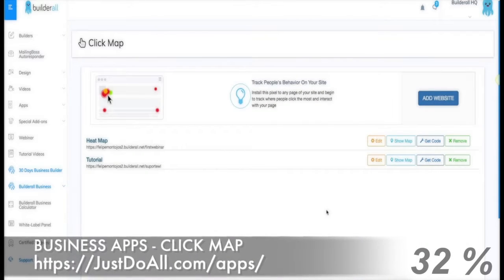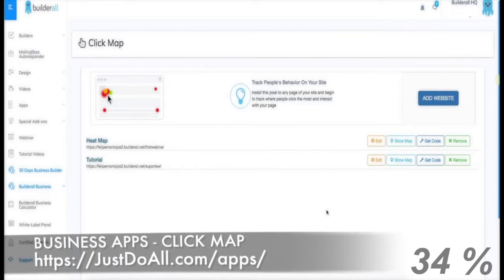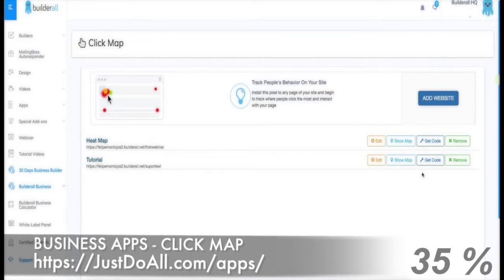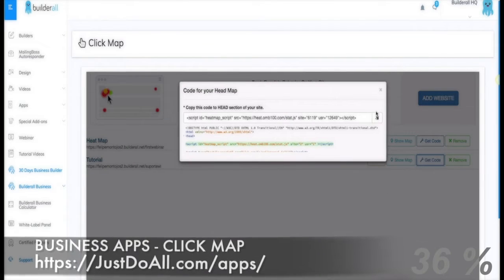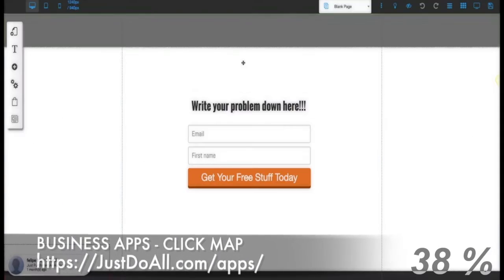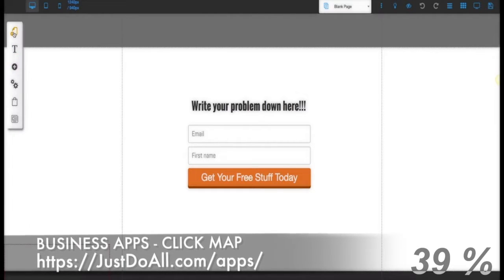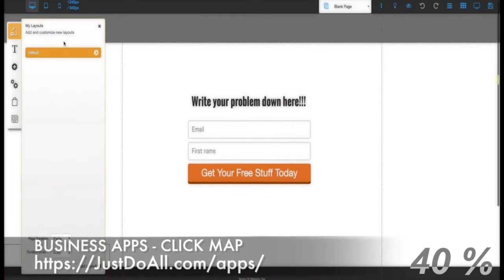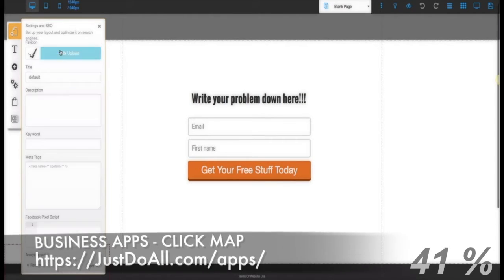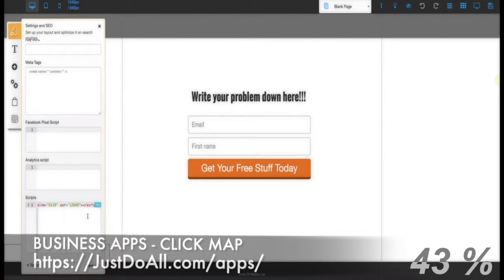So now guys, we're good to go, and now we can jump in the editor and integrate the code for our click map into the website. So let's go ahead and get code over here. We're going to copy it and jump right into the editor. For this, we need to go over here into our layouts. We're going to click this arrow over here, and you're going to go into settings. As you can see, the code is already in here because I've put it.